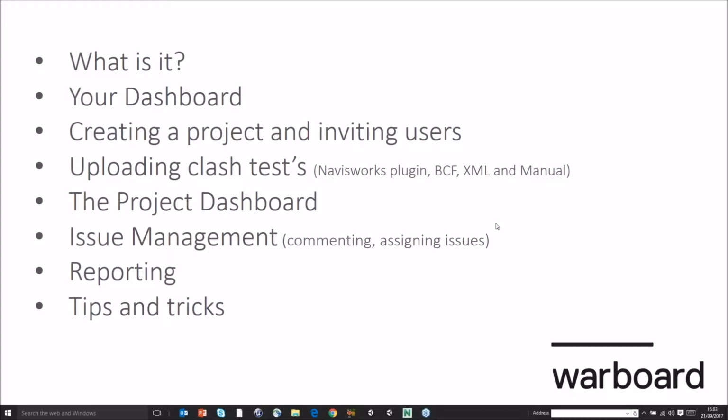I'm going to explain what your dashboard is, creating projects and inviting users, updating clash tests, and the project dashboard of Warboard. None of this stuff will mean anything at the moment, but it will shortly. And issue management, so how you manage these issues, as well as how you report upon these issues. Then at the end, a couple of tips and tricks and a couple of frequently asked questions.